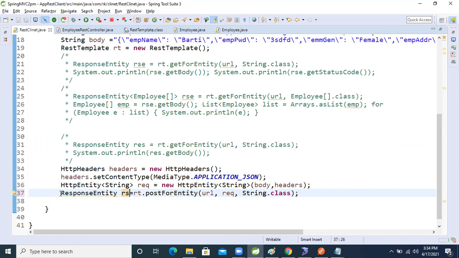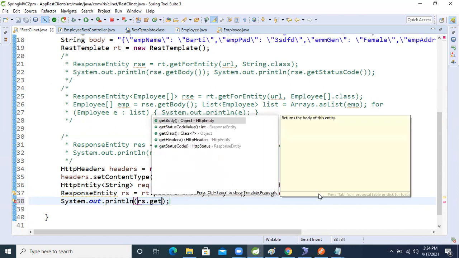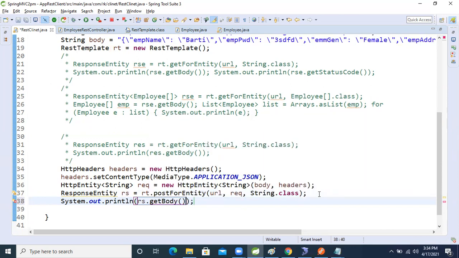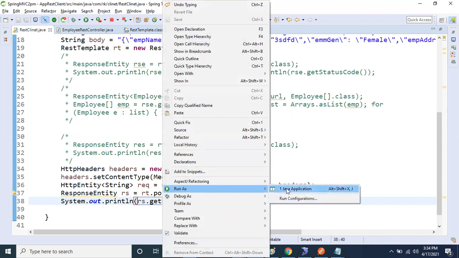ResponseEntity rs. Okay, fine. Now let's run the application and we will see whether our data is storing or not. Here, sysout rs dot getBody, right? We will get the success message. Now run the application, guys, and we will see that.